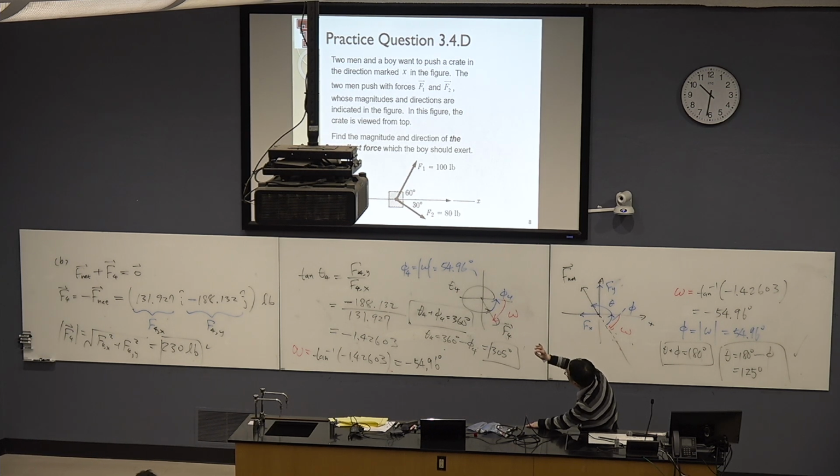But now there's a boy. That boy is trying to exert a force, so we try to obtain the smallest force that the boy should exert in order for the motion of the object to be directly toward the right. That means the net force needs to point just toward the right. But if you use the parallelogram method, you see that the net force is not to the right in this case.